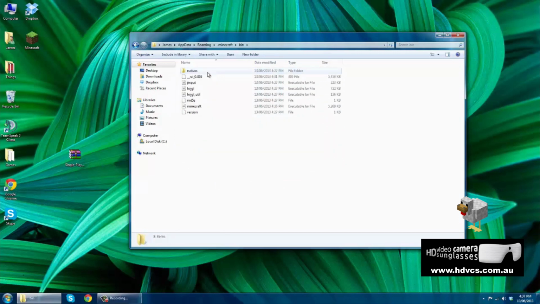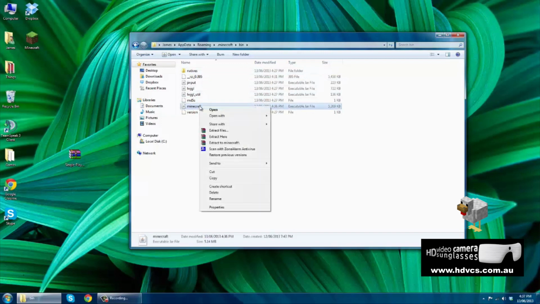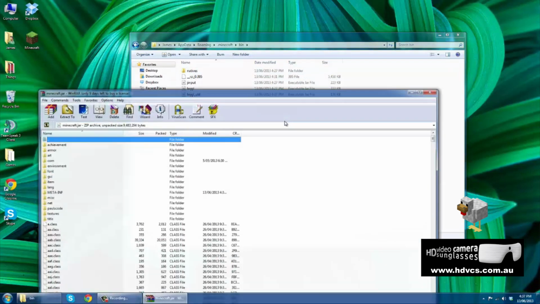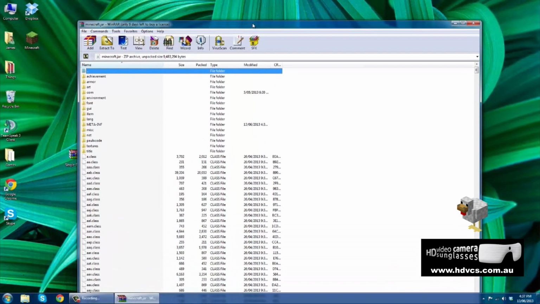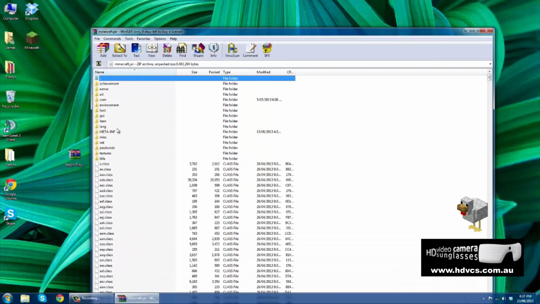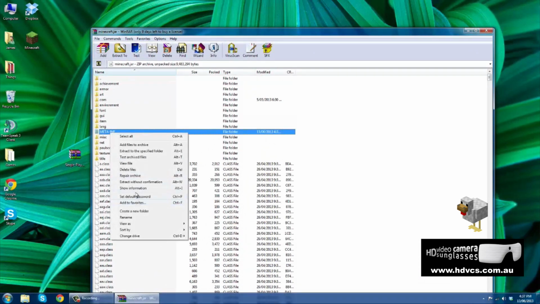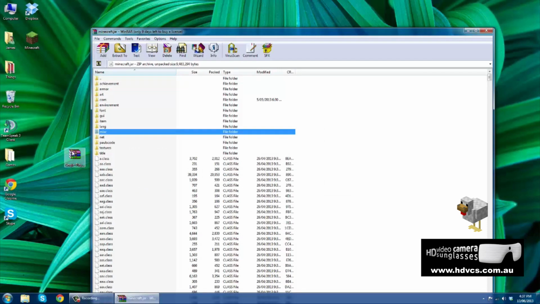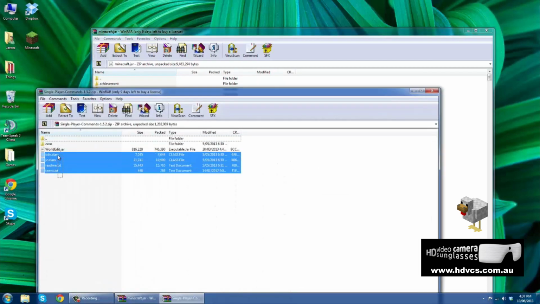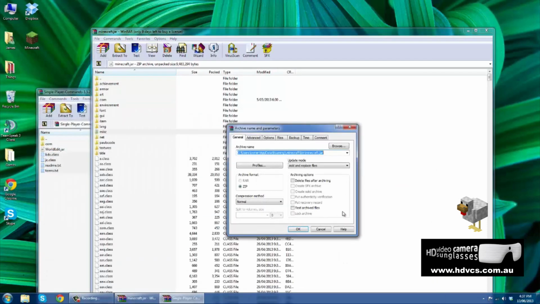In here you'll see a file called minecraft.jar or minecraft. Right click on it and go open with WinRAR or 7-Zip depending on what one you installed. In here you'll see stacks of folders and files. We're going to need to delete the folder called meta-inf. Otherwise, when we try and mod our Minecraft client, it won't work and will crash. Then open up single player commands and drag all files inside except WorldEdit into your minecraft.jar.